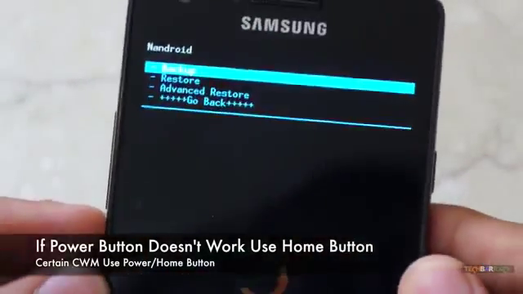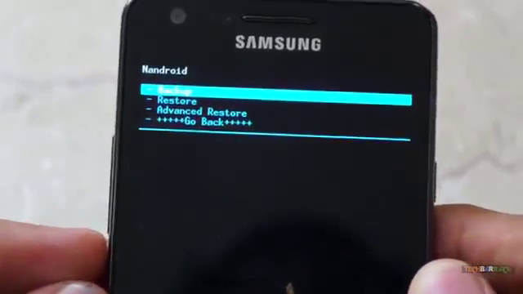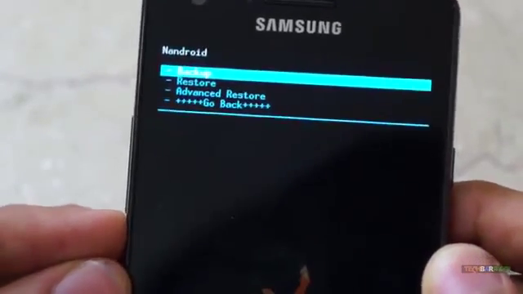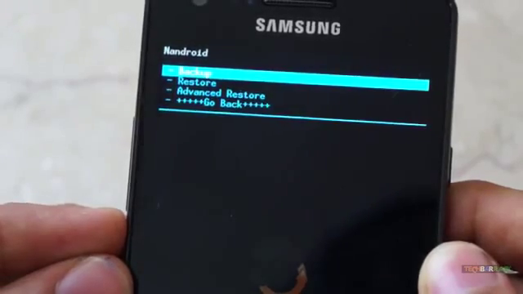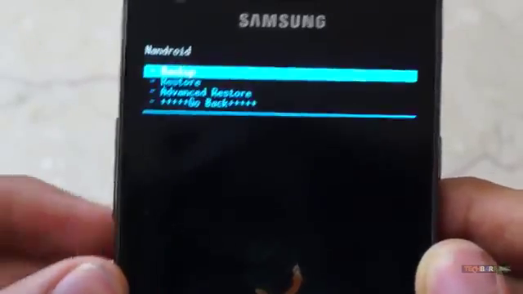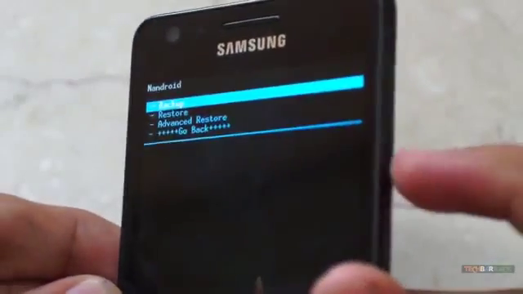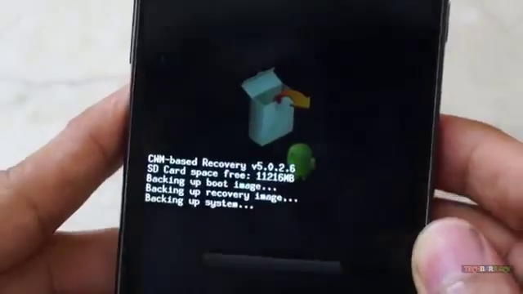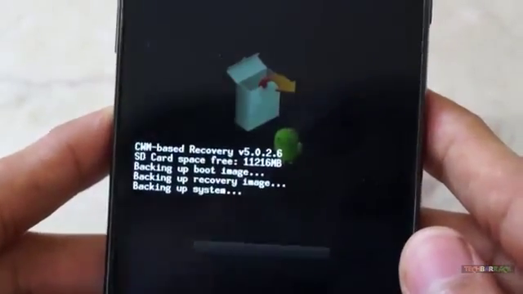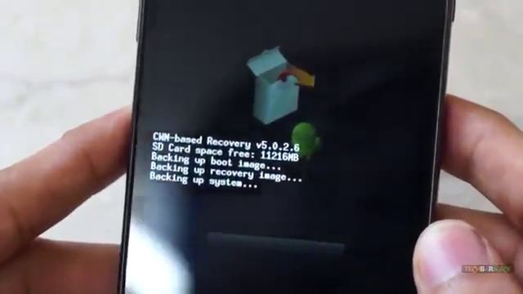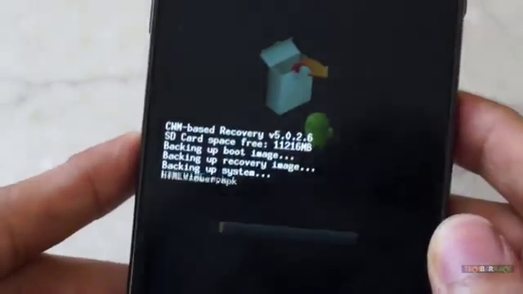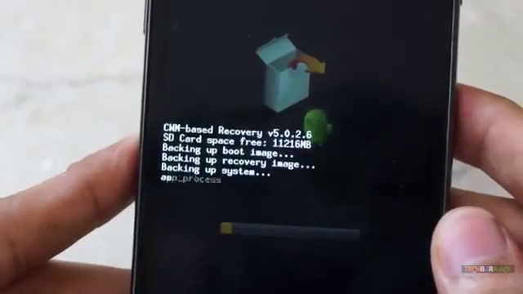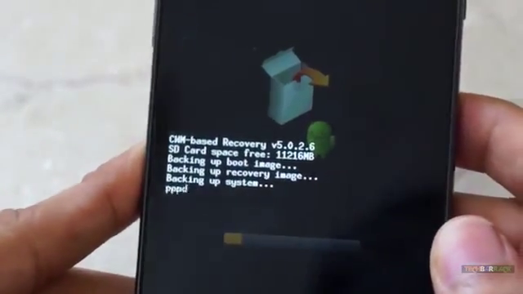When you click on the power button, you can see it takes us to a new menu where it asks us whether we want to backup, restore, or do an advanced restore. We want to take a backup, so again click on the power button. Now it will start backing up our whole system along with our applications, contacts, and every data on our Android phone. So this will take some time. We will be right back once the backup is done.